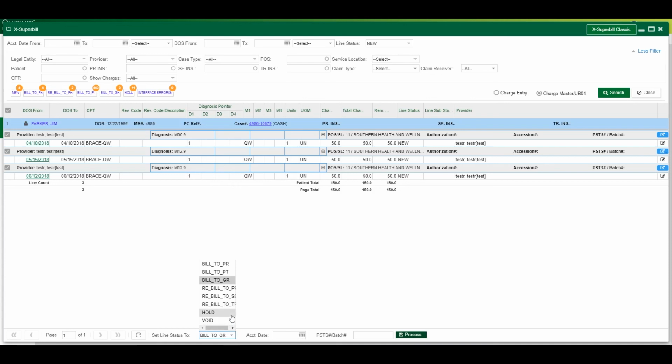Or if you want to void off the charge, let's say if this charge need not even be there in the system, you can use the void status, which is like deleting the charge. There's no physical delete option, but it'll change the lines for that charge into void, which is same as deleting the charge. So those are the different statuses that you can use for processing a charge.